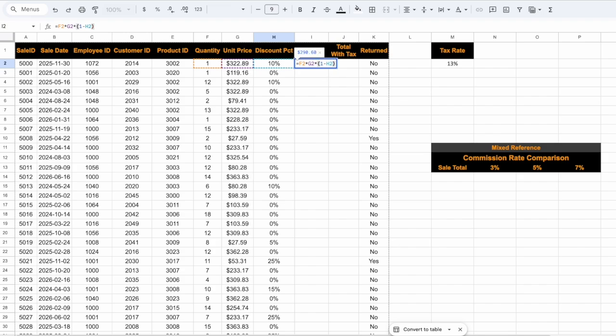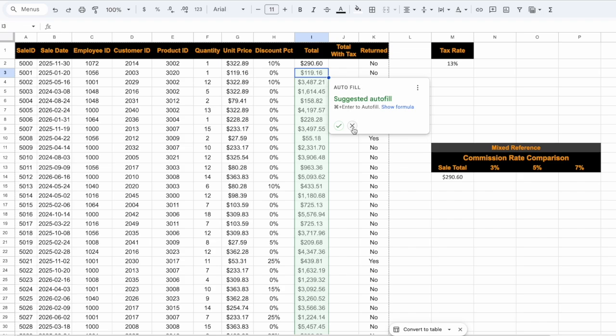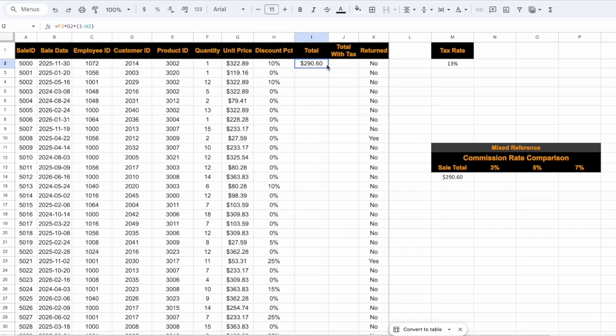From there, you can hit enter. You can see it wants to autofill, but for this, I'm just going to ignore that for now. We now have the calculated total for the first sale after the discount. When I copy this formula down, Google Sheets automatically adjusts the references for each row. So instead of using the numbers in row 2, like the 1, $322.89 and the 10%, when I move to the next one, it will pull from these three, and each one will be relative to what you're trying to look for.